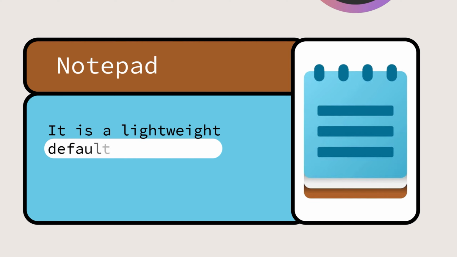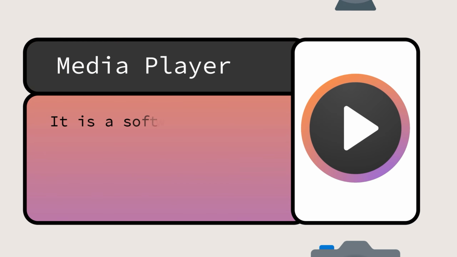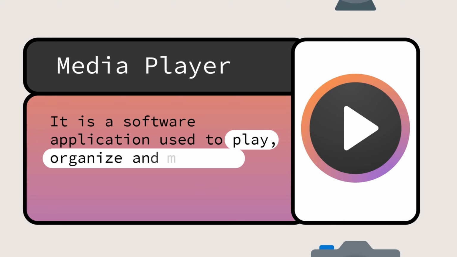Notepad. It is a lightweight default text editor used to create, read and modify plain text files. Media Player. It is used to play, organize and manage digital audio, video and image files.